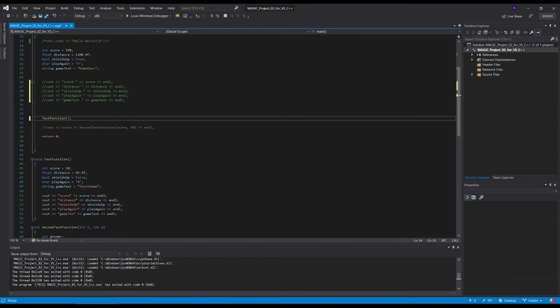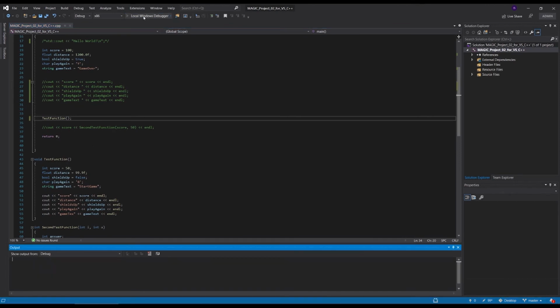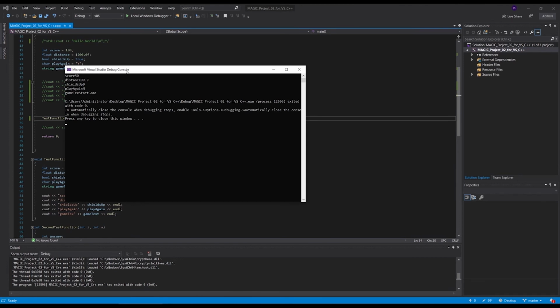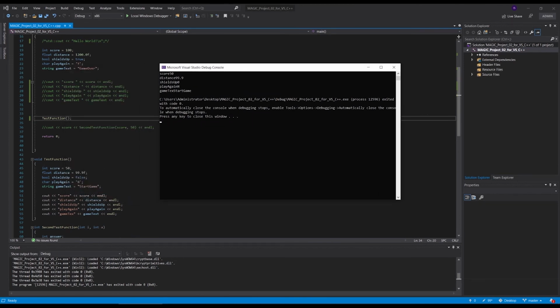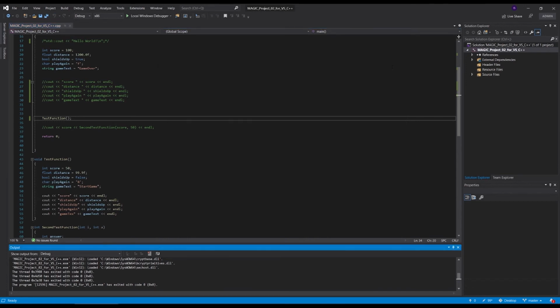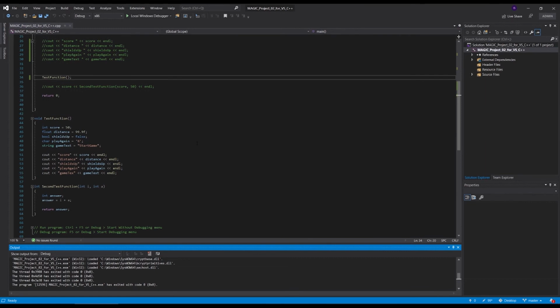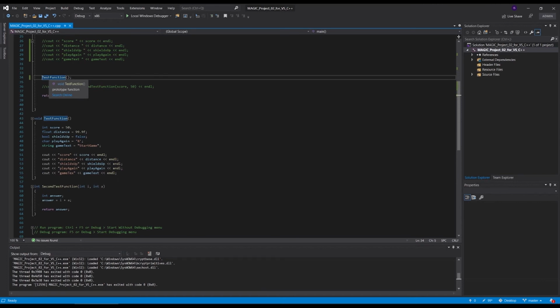Okay, so let's execute this code. See what we get. All right, we got the same thing that we have here. The score is 50, distance 99, still is 0. So 0 means, even though we said true or false, when the computer executed, it means either 1 or 0. So 1 is true, 0 is false. And we have to play again, and that's the game text. Okay, so that's with a function, with a void.